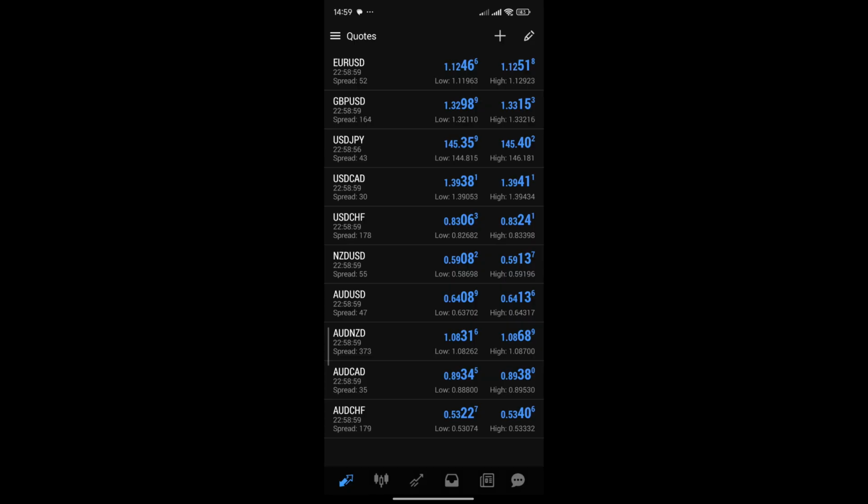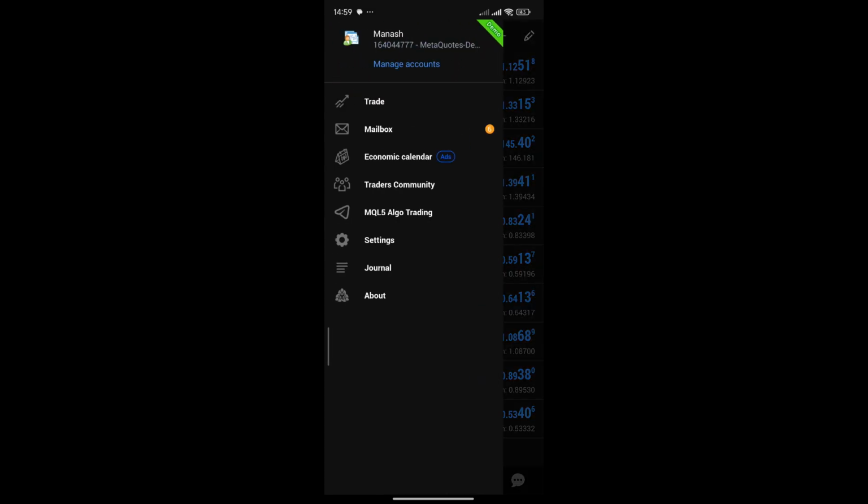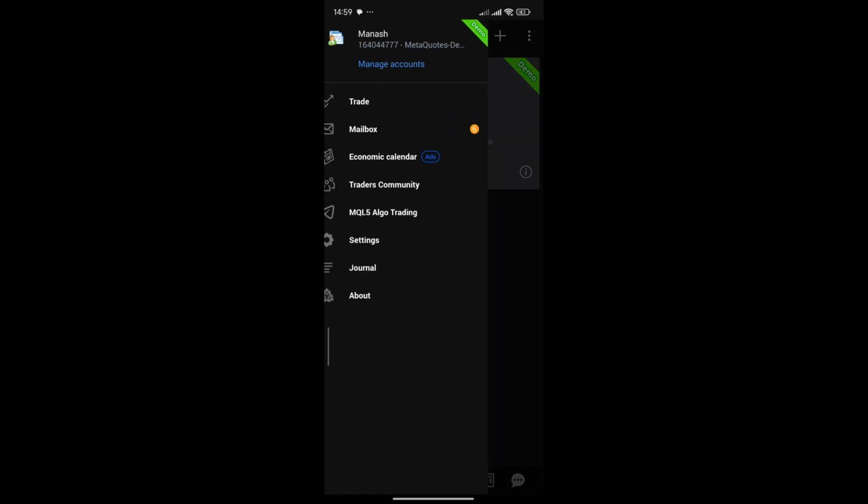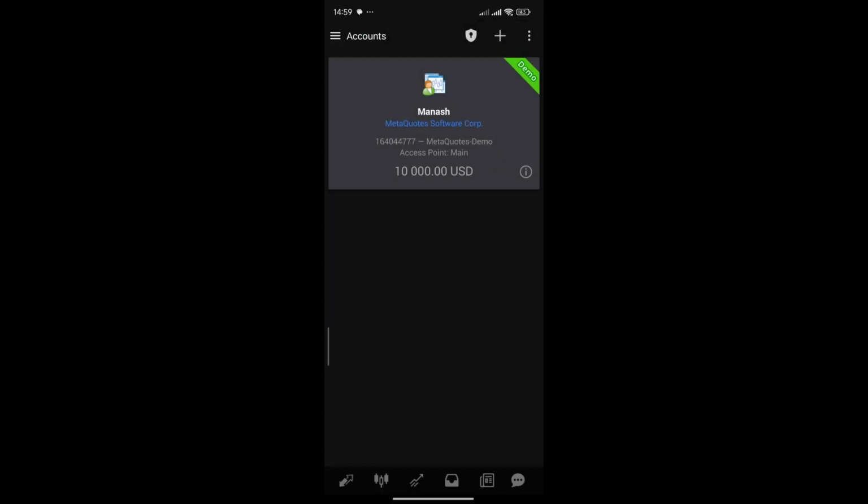Now first off, in order to change your password, just simply make sure you have MetaTrader opened. And right here on the top left, you can see this three hamburger icon right here. Just simply click on it. Now on the top, you can see your account name. Click on it again. And now you should be provided with this page right here.